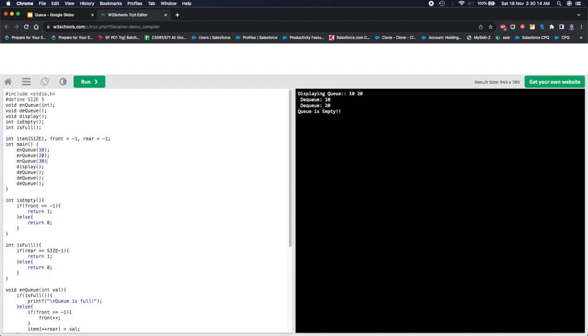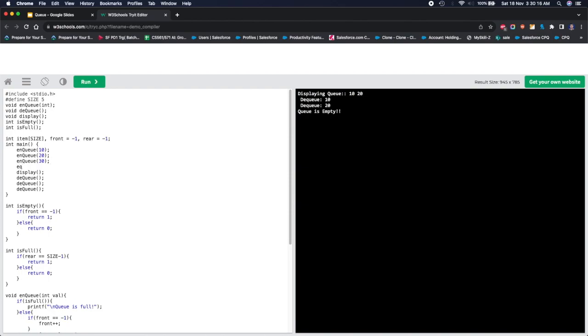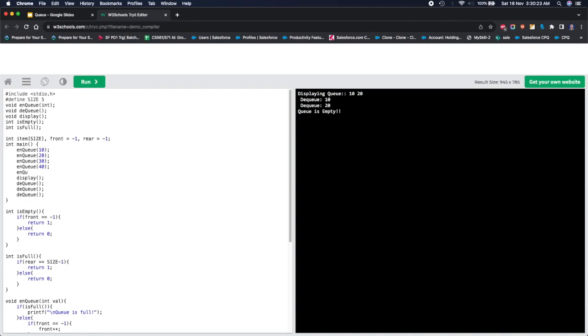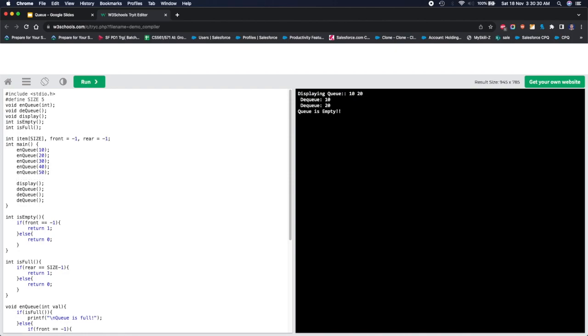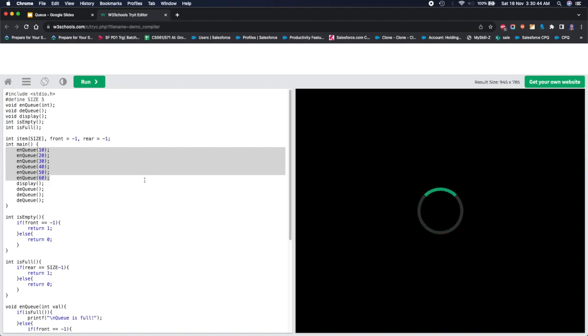Now I have inserted 30. Why am I doing this? I just wanted to show you the message of queue full. So we have to insert multiple elements. I have inserted 5 elements here. nq 60. So let's run through this. 0, 1, 2, 3, 4, 5. What is our size? 0 to 4. Correct? So it is throwing an error. Queue is full.